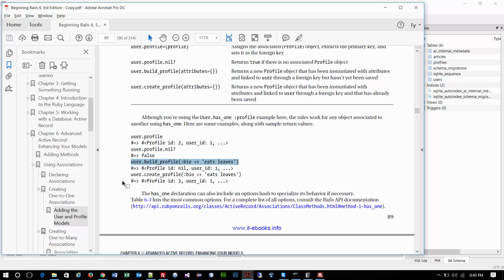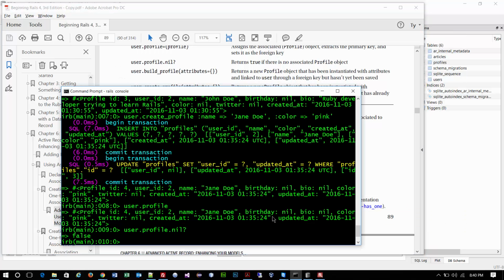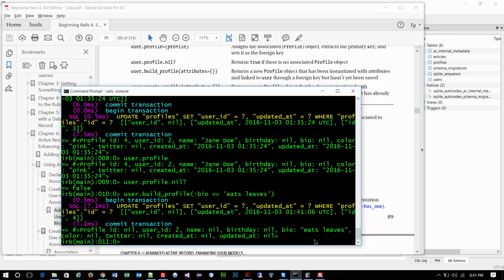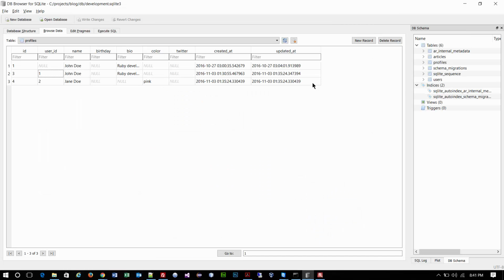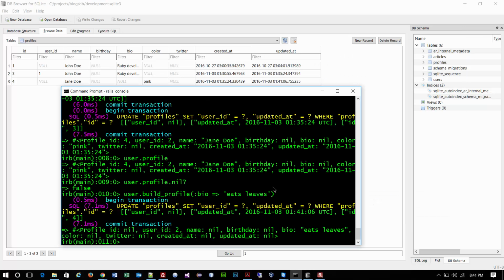So I'm going to run this one. Of course, this is going to be a little strange because it's asking us to build a profile. And all it's going to do is, in the biography, it's going to say eats leaves. And you can see it went ahead and did it. It wasn't really all too picky. So I should be able to see that in here now. Or apparently not.